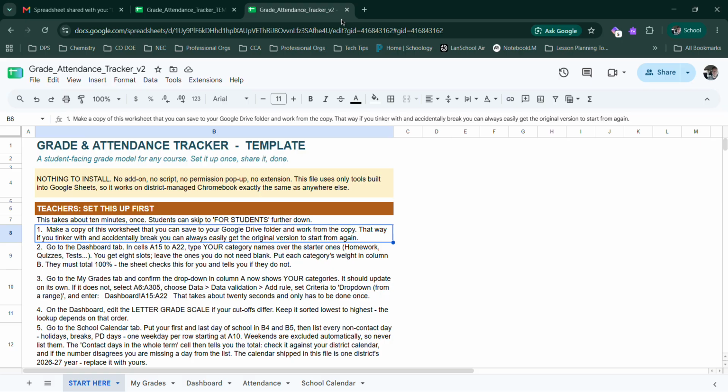This is the grade and attendance tracker that I'm going to be using for my classes for the school year. Basically, I wanted to give my students a way of predicting and modeling the impact of the grades they receive on each assignment and their attendance, and give them a way to predict what their final scores might be based off of different scenarios that can happen.